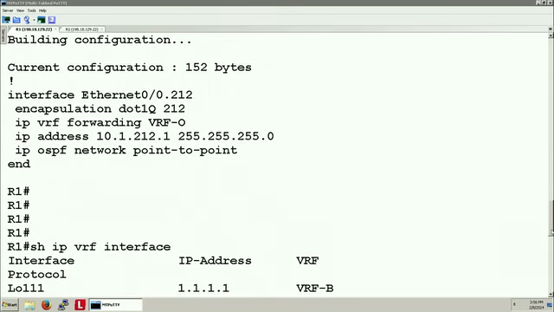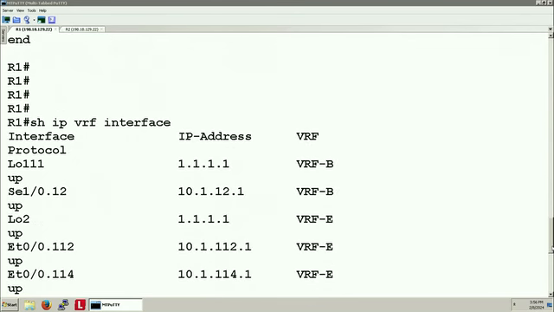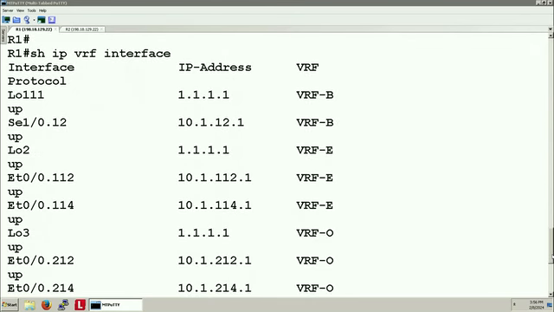So that being said, when you're looking at these things, it doesn't matter what type of routing protocol you do, it's the same. Now, this is another cool trick. Show IP VRF interface. Very much like show IP interface brief, but you can see the IP address, what interface, and what VRF it's associated to with a real easy command.